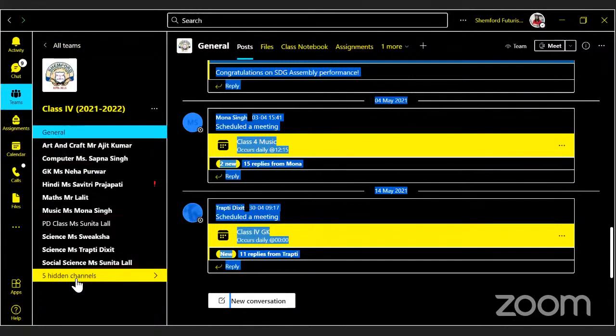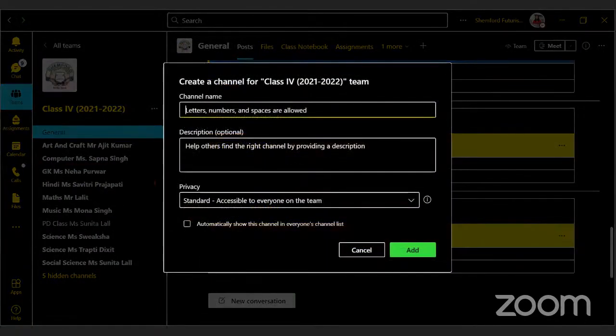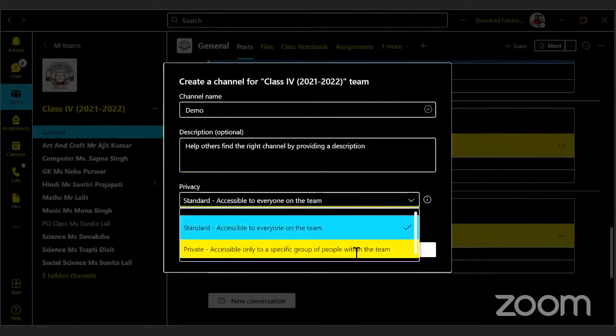Here we have created different channels, and you have to go to these 3 dots, add channel, right? I'm clicking on add channel. Channel name, suppose I have written here demo. Any details you want to give, right? Standard, accessible to everyone on the team, right? Or you want to keep it private, only to a specific group of people.